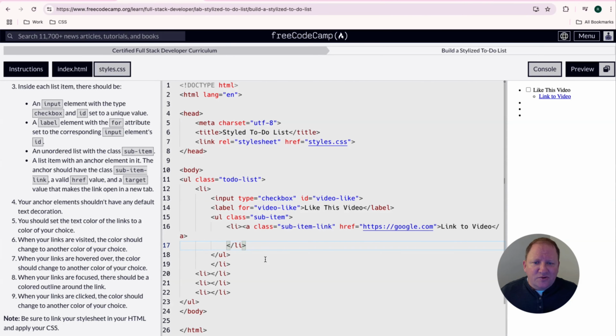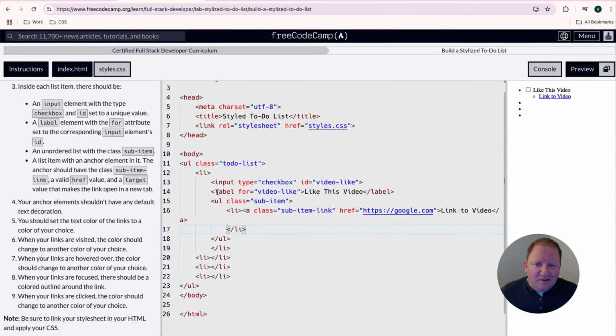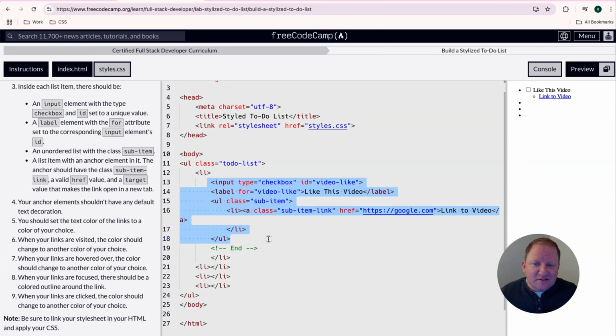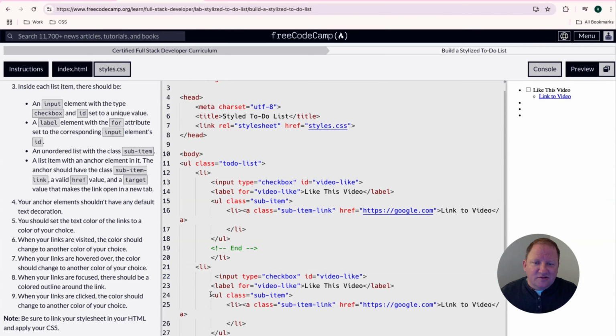And now I'm going to go ahead and copy this, which is from input all the way down to the UL, okay? We may want to go ahead and put a comment in here to help us with the organization a little bit. I'm just going to put the end, and that way I know that, hey, this is where I'm going to be grabbing from. So make sure that it is from the input field all the way to the end comment that I just went ahead and put in here. And now I'm going to apply that to the second one.